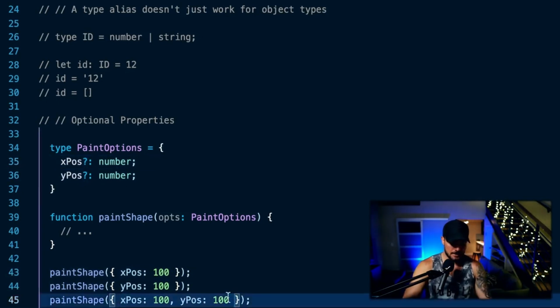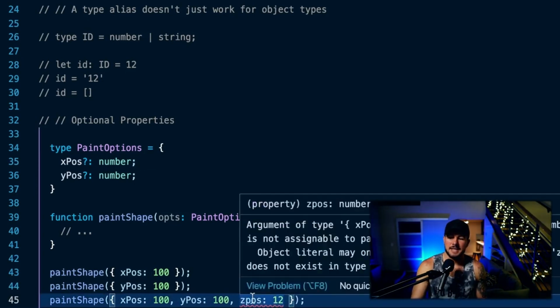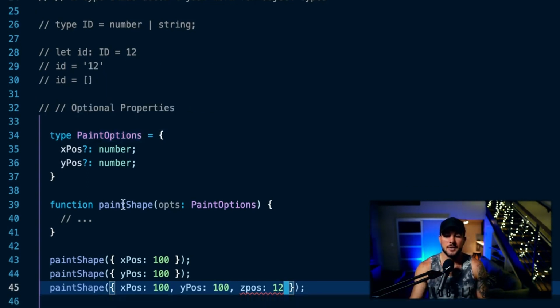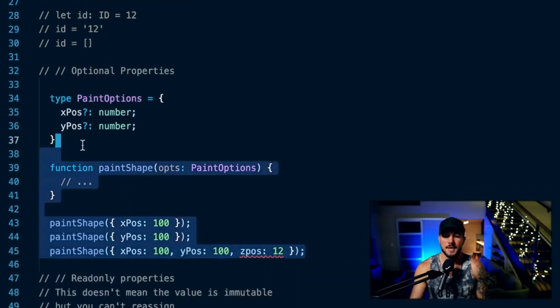But if I tried to add a third property here like zPosition and give that a value, it's going to give me an error because that does not exist on my type of PaintOptions. And if I hover over this, you can see that my type annotation here gives you just what I described. When you put the question mark before your type annotation there, it's basically the same as doing a union between whatever that type is and undefined. So it's going to be that or undefined. And that is how you can use optional properties on your type aliases.